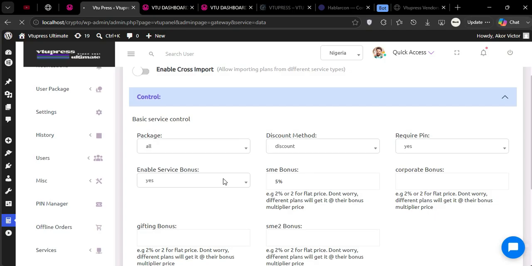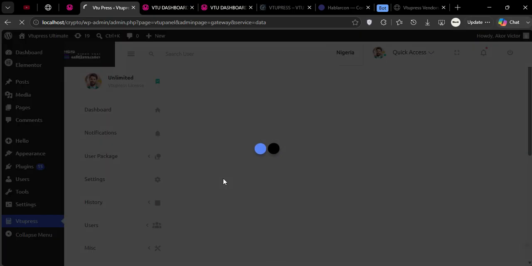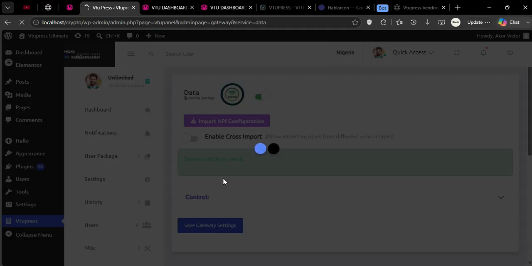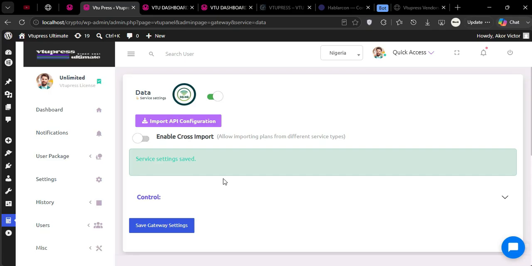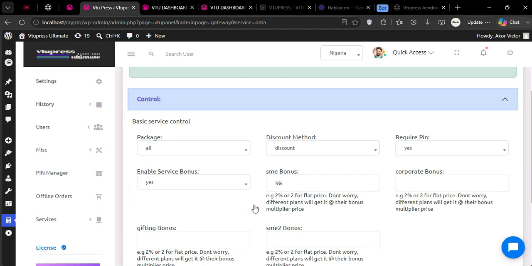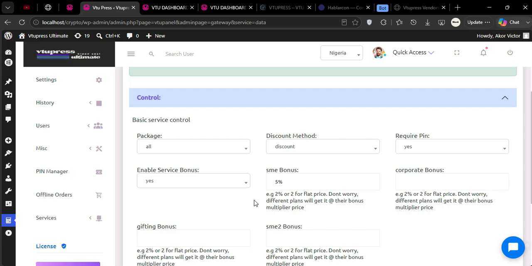Now whatever settings we have here will be applied to every user plan. You understand? So I enable the service bonus. Whatever value we are having there, it will be applicable to the customers, the reseller, the VIP, the API. Every plan will have this. So now, in some cases, you may decide that I don't want to give 5% bonus to customers. I only want to give this bonus to only resellers.